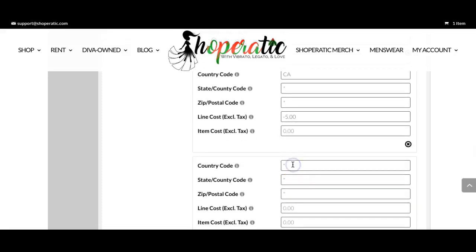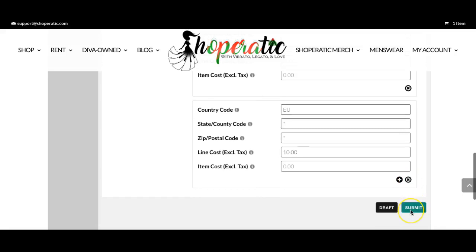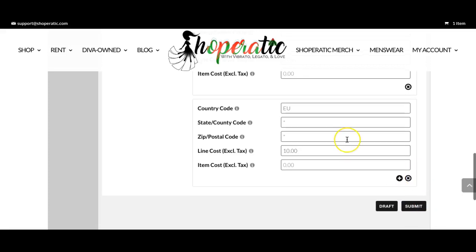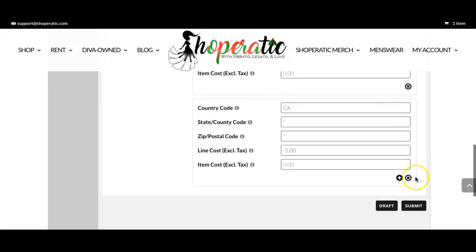For European shipping, it's not a country. I know that Europe is many countries, but because of the way this is written, we're going to insert EU. And let's say I want to add another $10, so it will cost $30. I will add that there. Then I will click Submit, and all of my custom shippings will be implemented when someone buys from each of these places.